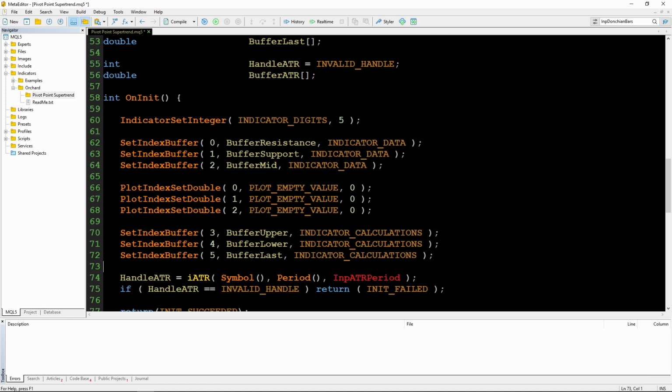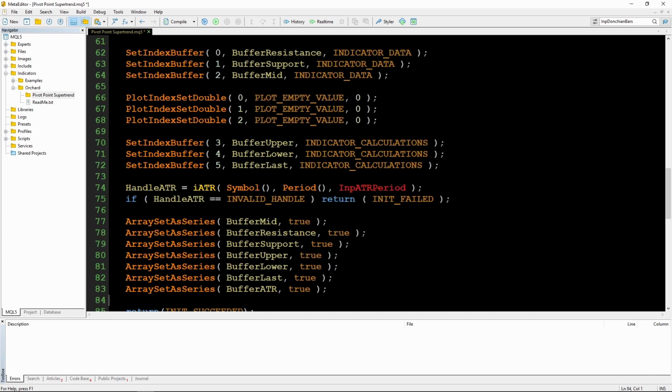And then the next thing I want to do is make sure that each of these buffers are arranged in the same direction as the bars on screen. So I want element number 0 of each of these buffers to match with bar number 0 on the screen. And by default, that's not the case. By default, element number 0 of these arrays would be the leftmost bar on the screen. And I fix that just with ArraySetAsSeries, each of the buffers, comma, true.